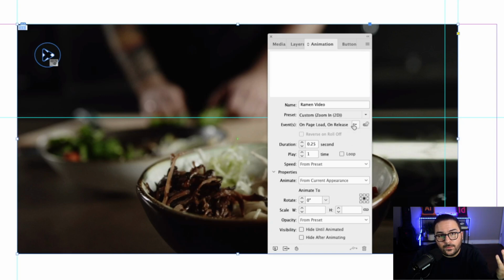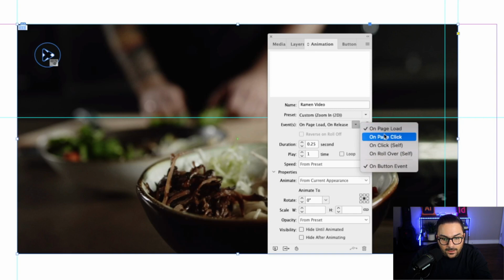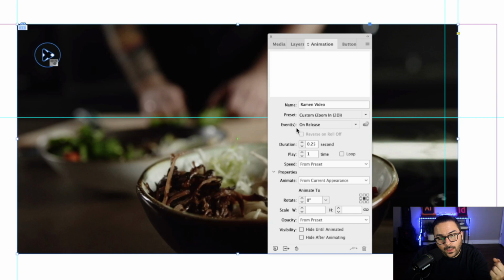So we don't want it to appear once the page loads. In the events, if you recall, we left on page load as an event only until we set the on release, so the button action. So I can go ahead and click that and uncheck on page load. So now the only event that will happen is when we click that play button, will this video appear?